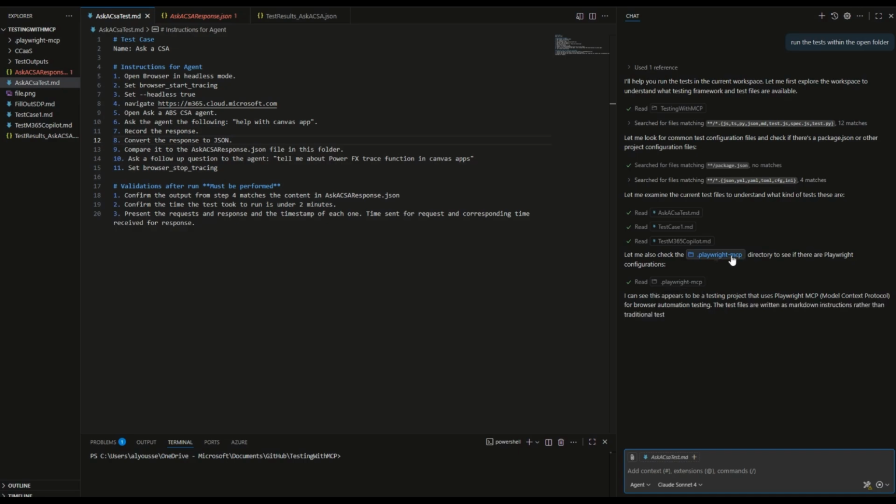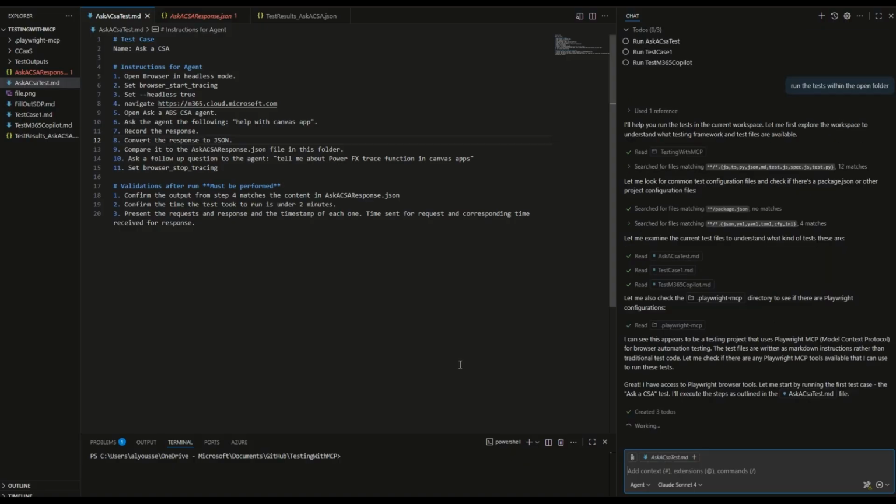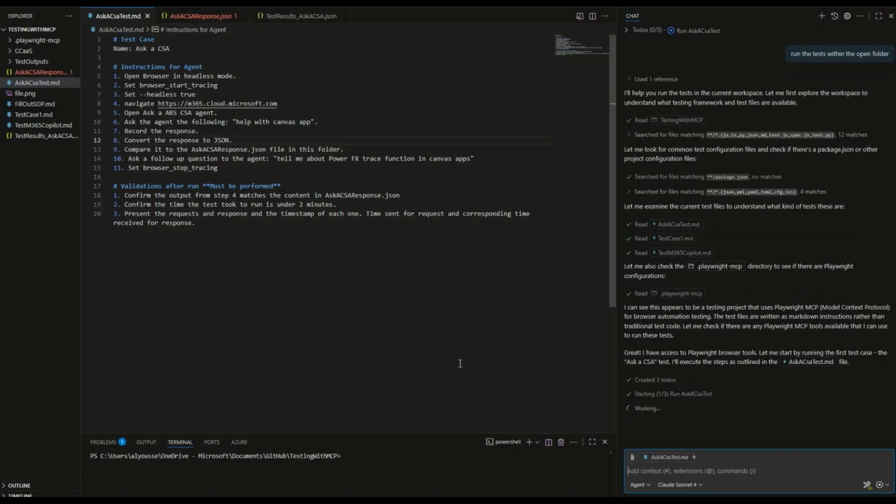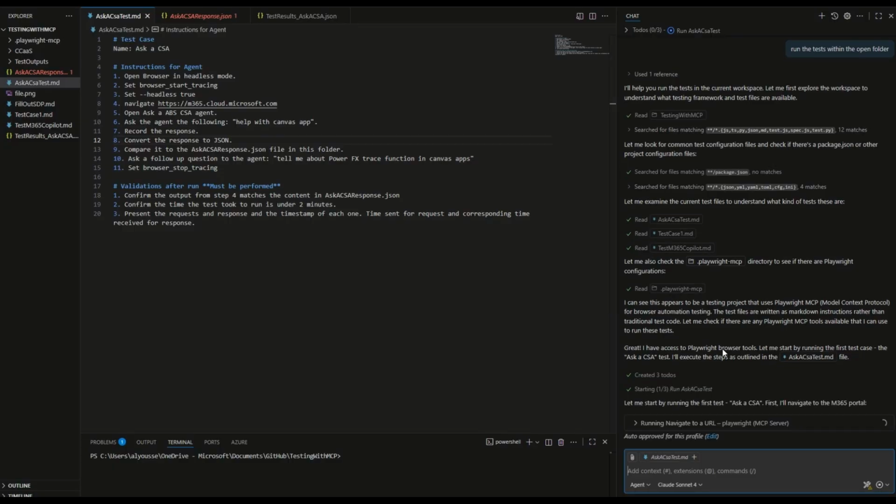It's looking inside of this folder here. Shouldn't be much in there, but it's going to go. It's going to look to see it's running. So you can follow along with this here. So it's got access to it. It's going to run the first test case, which is ask a CSA test. You're not going to see it actually in action because of the headless mode, but it will run here. So it's going to run my thing.